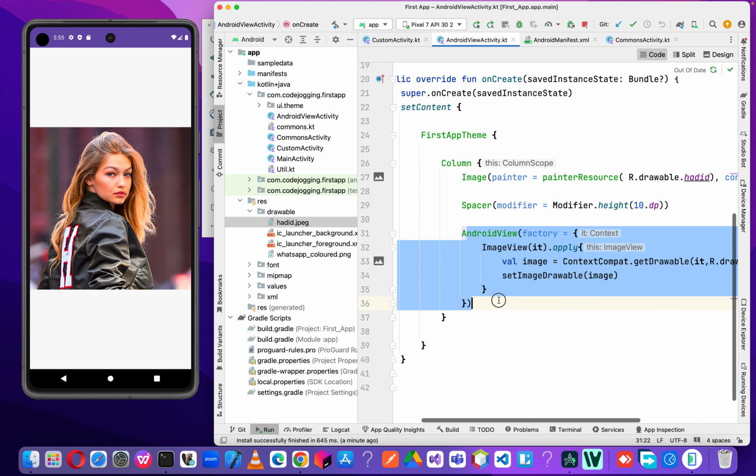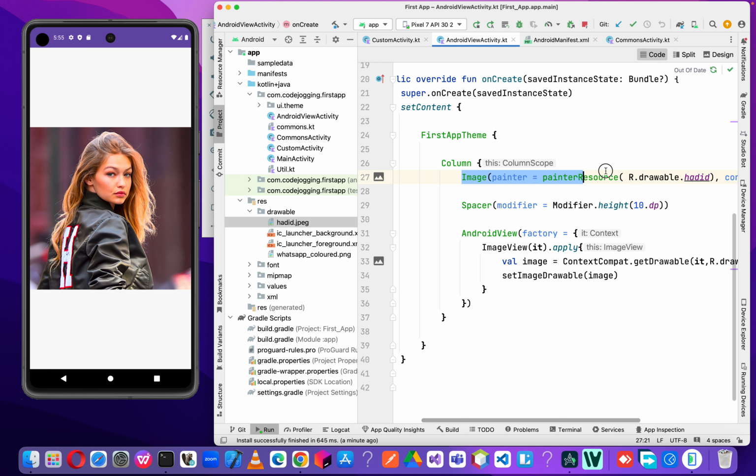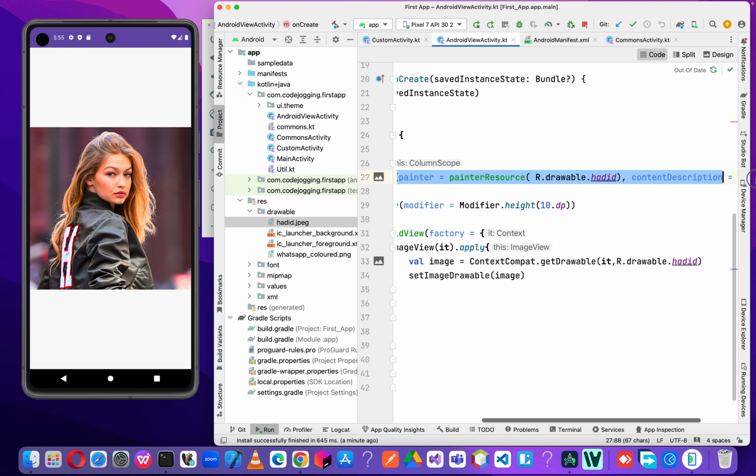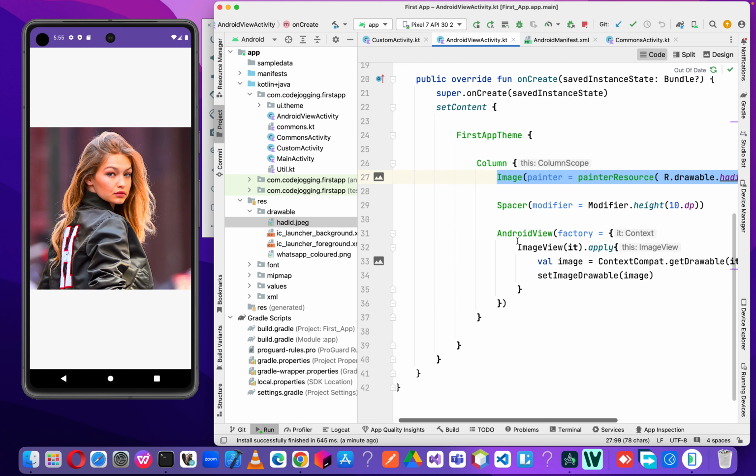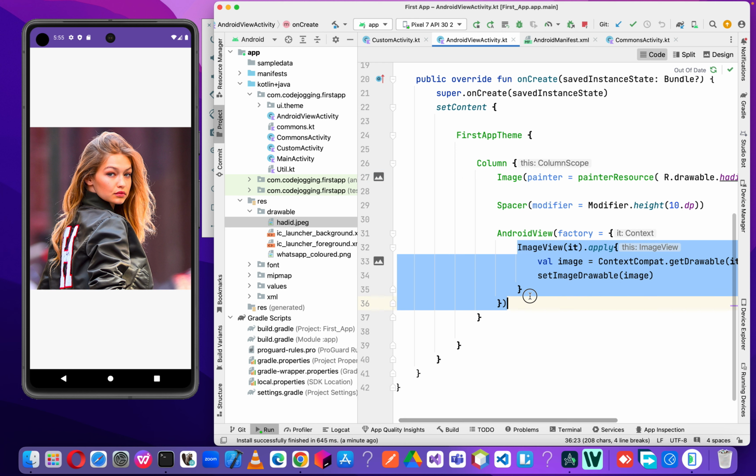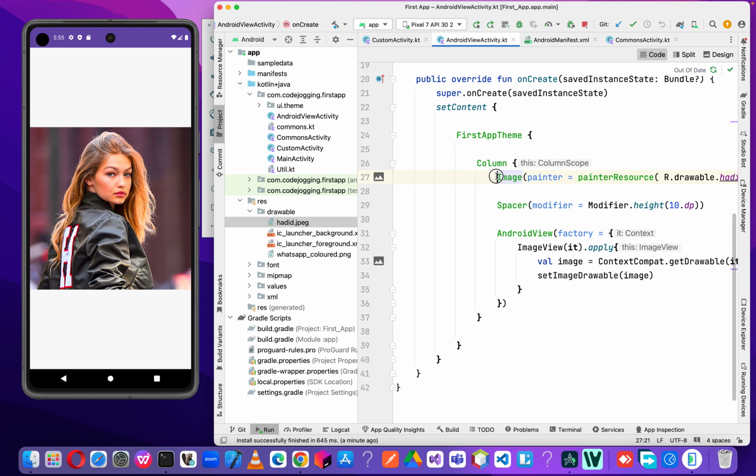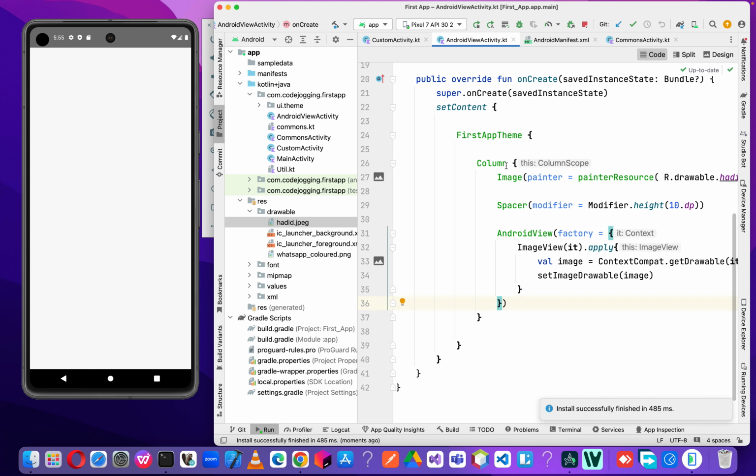With this code here, that's what we've done in a composable form here. Okay, so this one is a view that we've inflated here, and this one is the compose UI code here. So let's run the two and then compare.